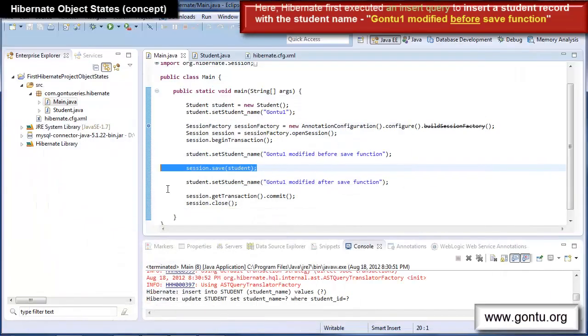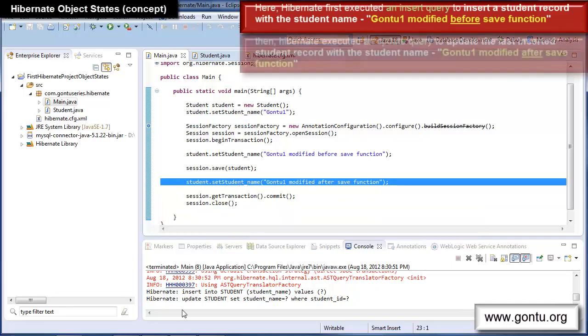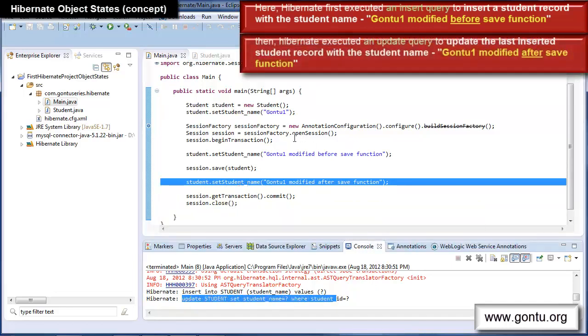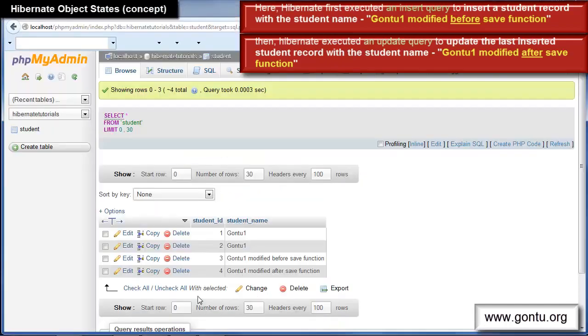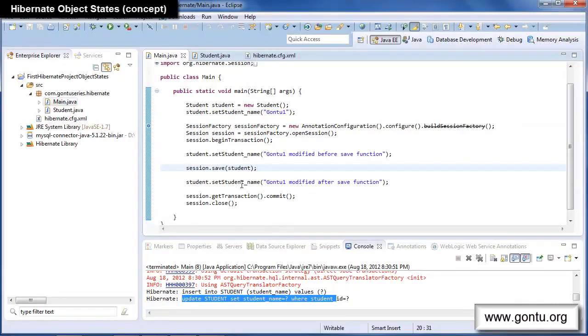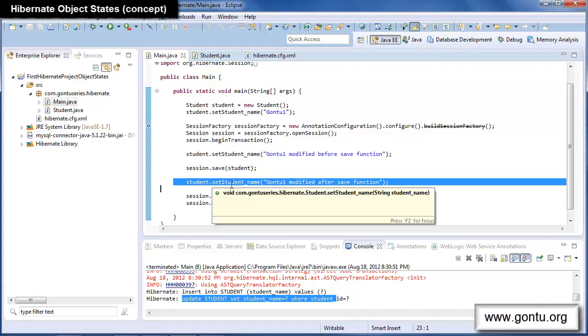And then when it found this statement in the code after save function, it immediately fired an update query to modify the name of student from gone to 1 modified before save function to gone to 1 modified after save function. So in the end, when Hibernate completed running the application, you found a new student record with the name gone to 1 modified after save function.